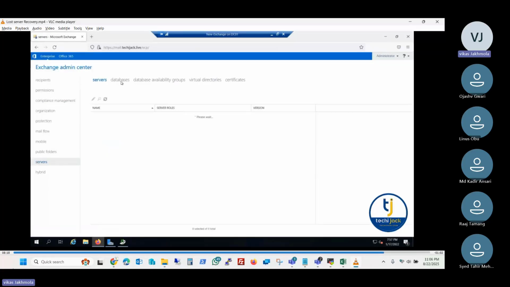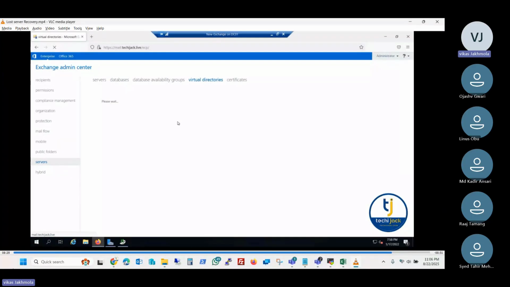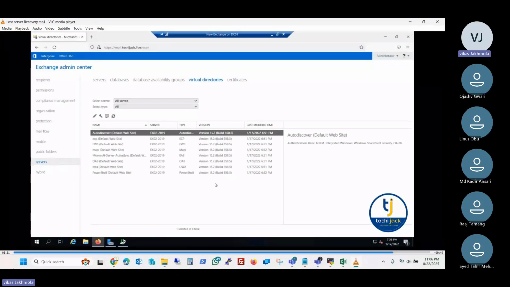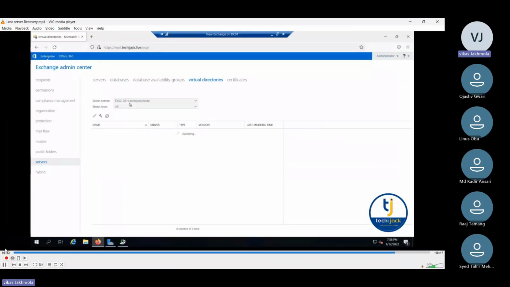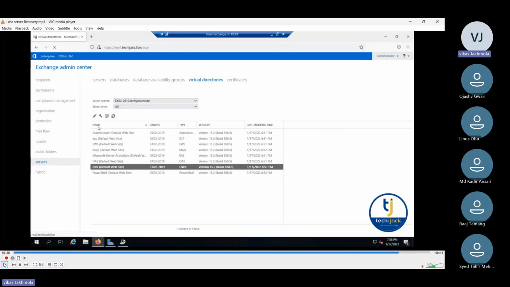You can see we have all the users here inside the server database. We have the database by the name of db01 2019. That is the same thing. And if we go to the virtual directories, you can see the virtual directories. We have to set all the virtual directories as on our older server. We have to set all the things as on the older server, like certificates, virtual directory. See, now the virtual directory will not be set automatically. You have to set that, the receive connector. Some of the configuration you have to do manually.